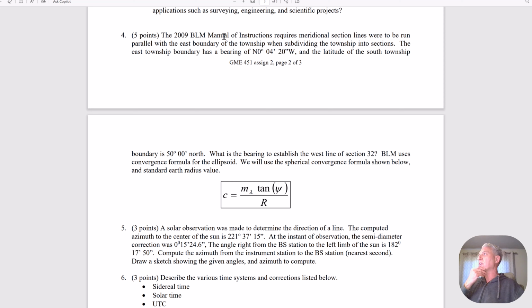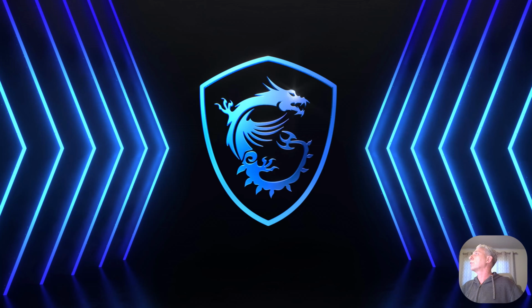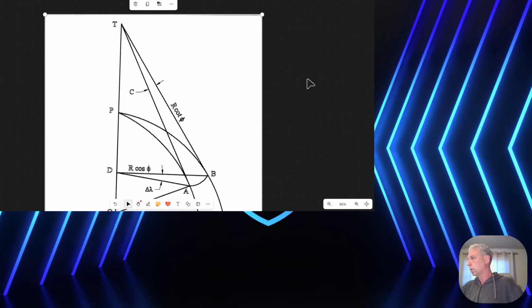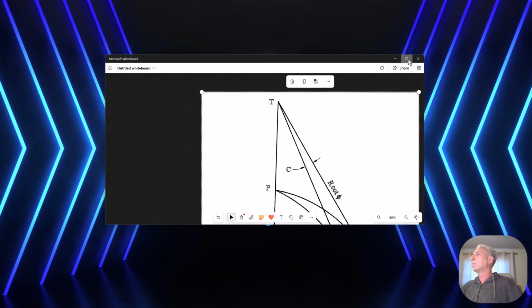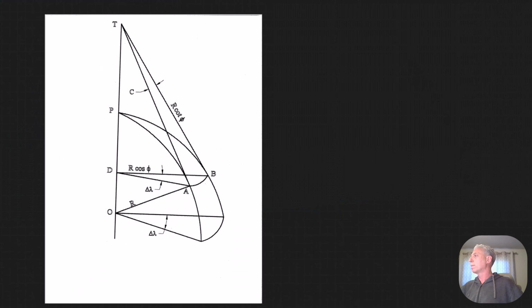So this problem, we're given a particular section within a township and some latitude, longitude values, and then we're going to make some calculations based on that and taking into account the convergence that we're about to go over. So let me just kind of draw this out. This will be helpful. Move that aside. We're not ready for that yet.